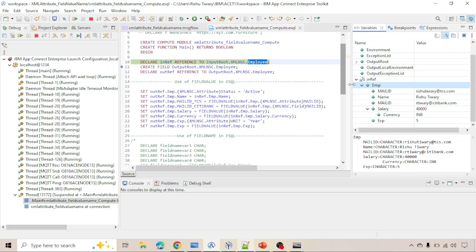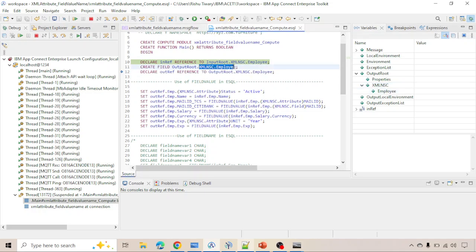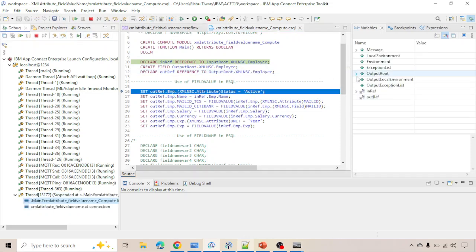In this way you have seen how we refer to the field that contains the XML attribute. Okay, now let's create the field. I created a field in the output till employee, so you can see till employee, XML dot employee, I have the field created. You can see I created a field dot XML dot employee in the output. I will declare it with the outref till employee, so that I don't need to use it again. Now you can see I just declared the outref.